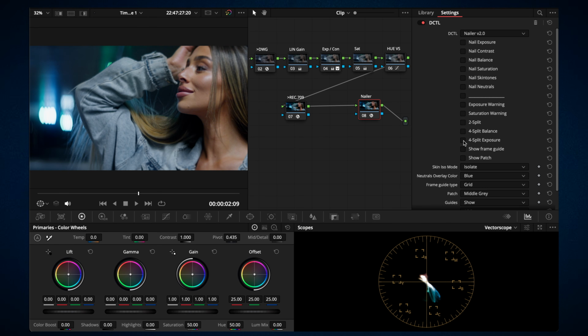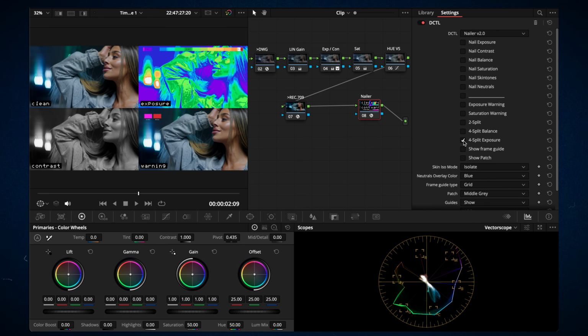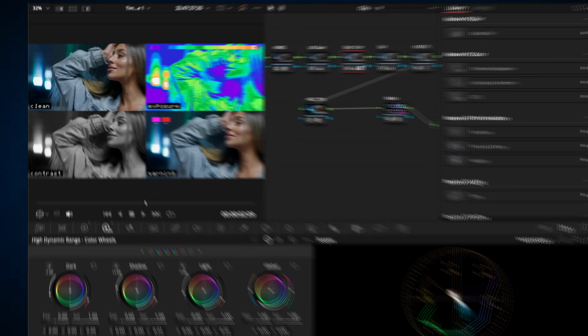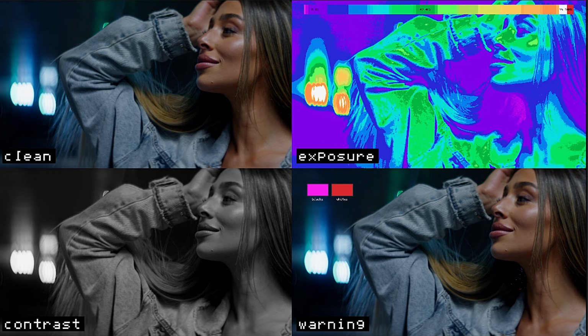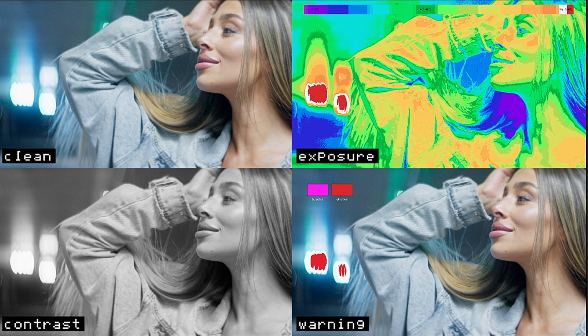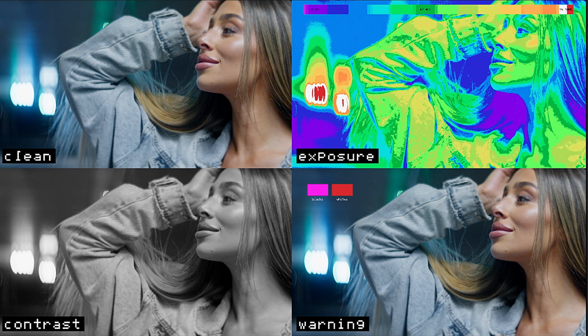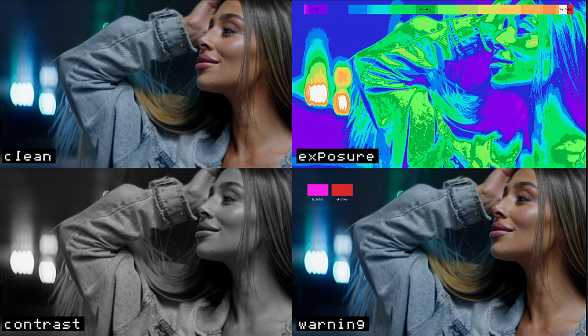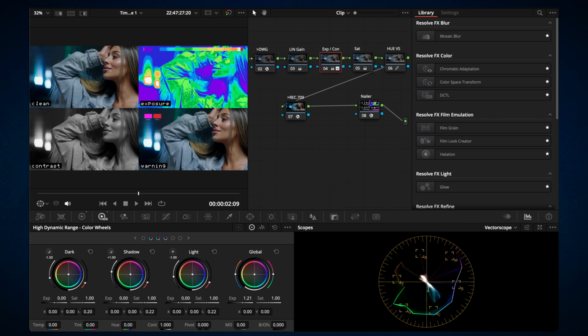4-split exposure works the same way but with the exposure side. Clean image, Nailer exposure, Nailer contrast, and exposure warning. Same logic, different checks. And if you are on a single monitor, this is generally the feature that changes how fast you can work. And if you got a reference monitor for timeline viewing, even better. Just leave 4-split on and read everything from across the room.